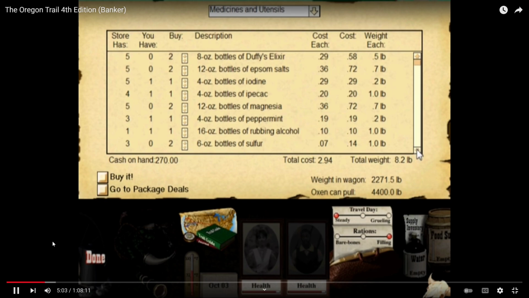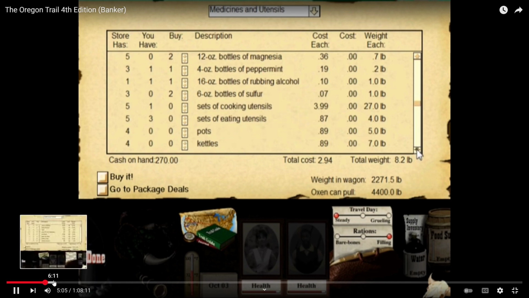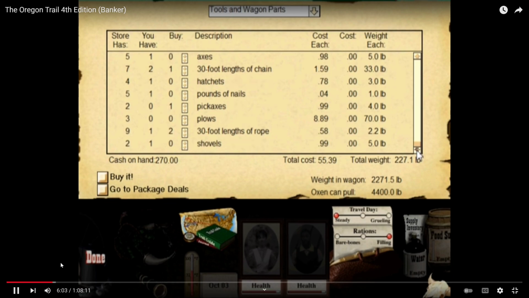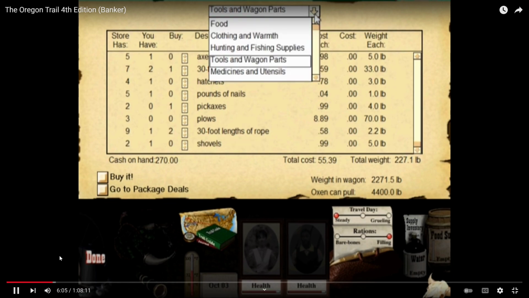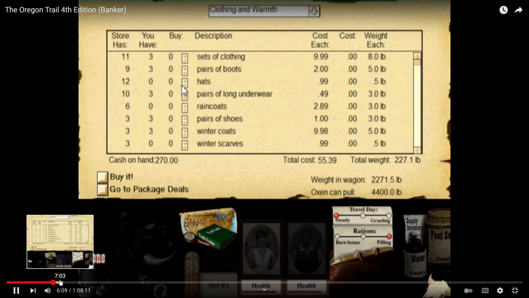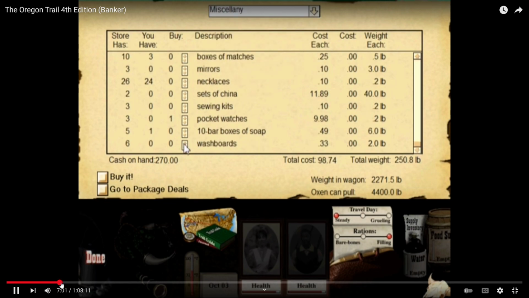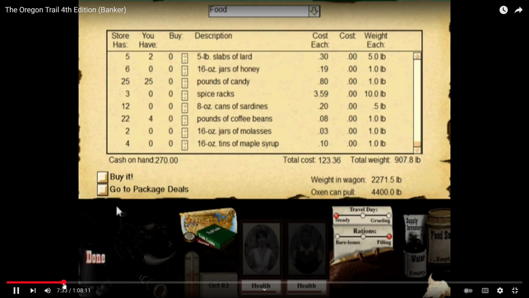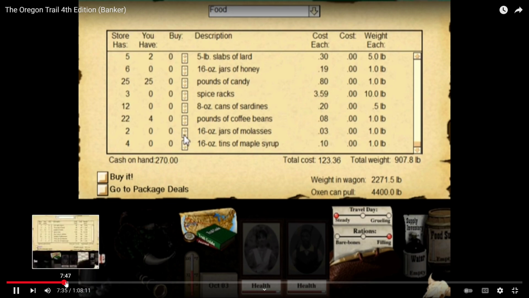Pretty detailed shopping. Choose all the tools and stuff you want to get you out of different situations. Very interesting, for sure. This game was a lot more detailed. They really upped it. They made it quite complicated.